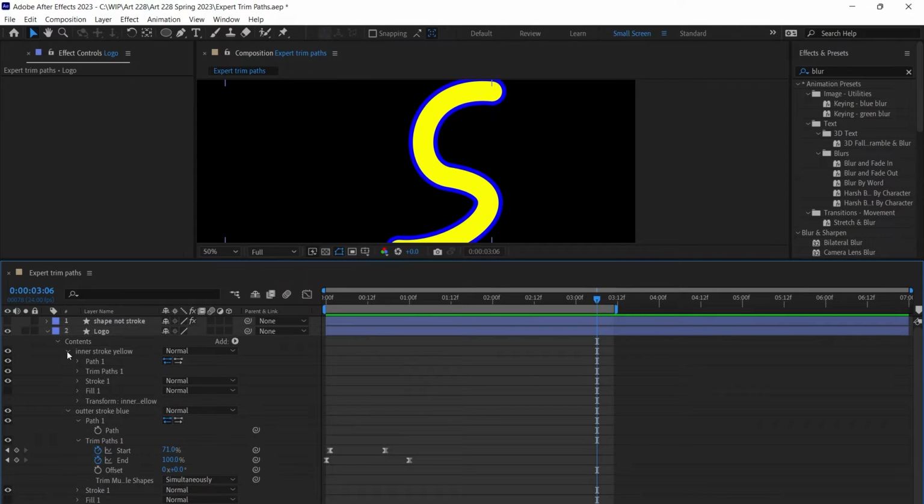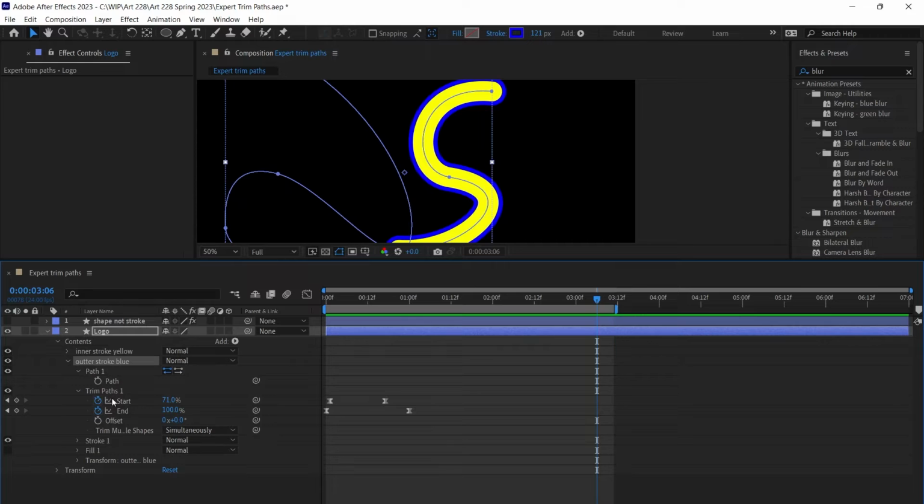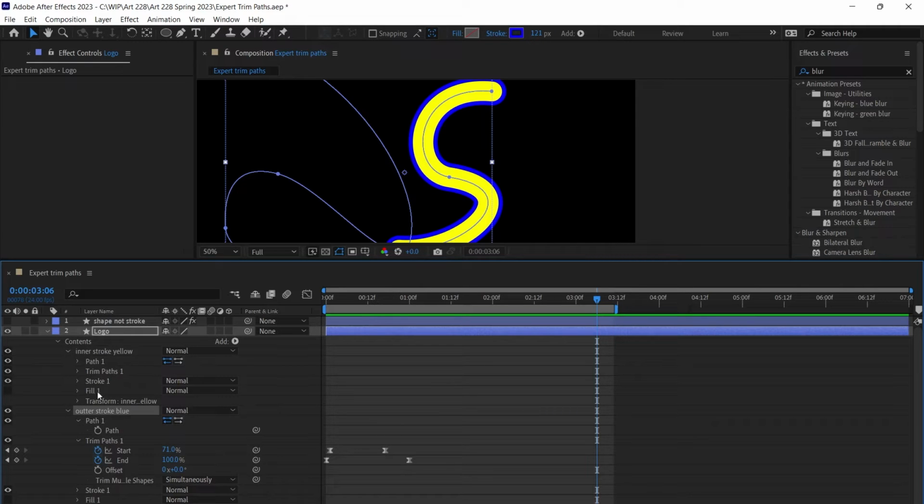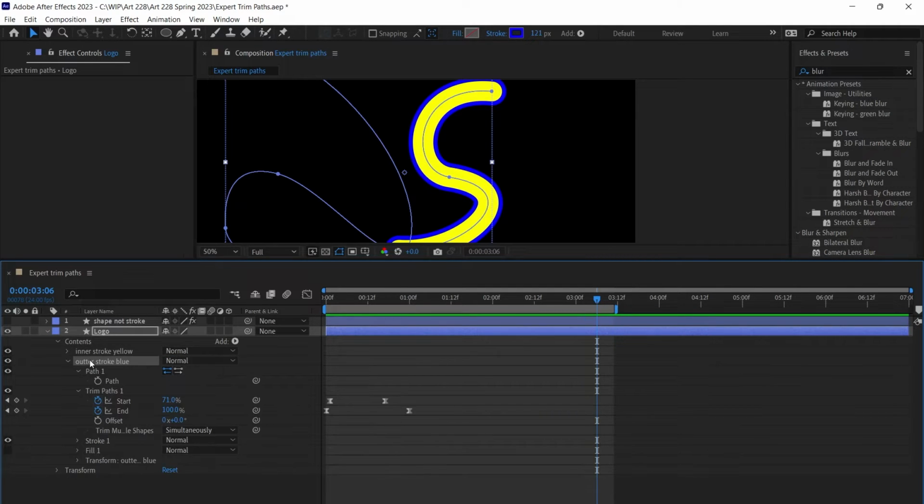That created this. Before I duplicated it, I put a trim path on it so that both of them had trim paths. So I only had to do it once. When you duplicate something, it duplicates all the effects. Here's where it gets a little tricky. They both have a trim path on them.